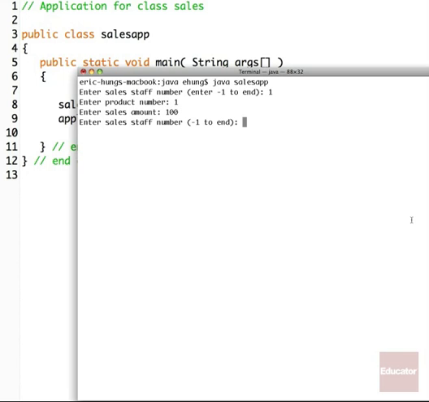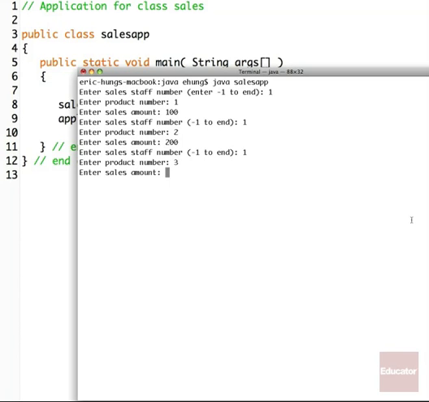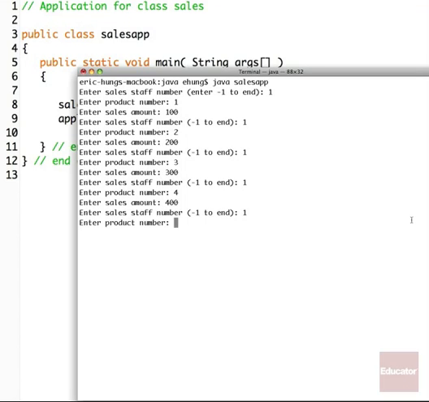Let's say 100. All right, then let's stay with sales staff number 1 and product number 2 this time, and we'll keep it simple and we'll just say 200. And so let's say sales staff member number 1 sold some of all 5 products. Sales product 5, 500. All right, so we entered some data for all 5 products for sales staff member number 1. Now let's move on to sales staff member number 2.